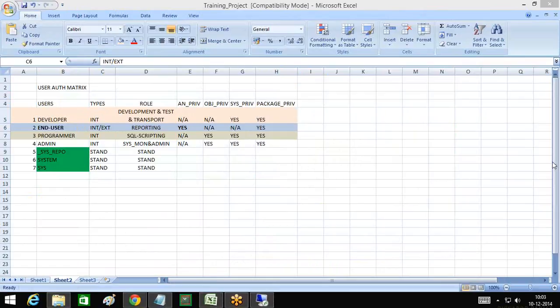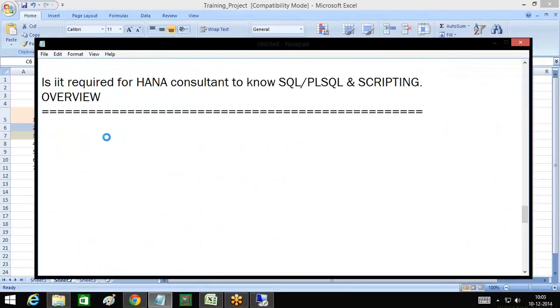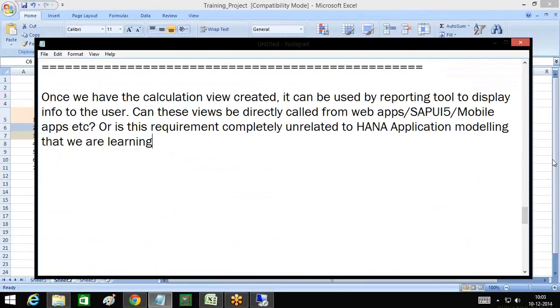We are now open for questions and answers. I'll pick up the question from the chat box first. So the question here is, once we have a calculation view, it can be used for reporting to the user. Can these views be directly called from other web apps?